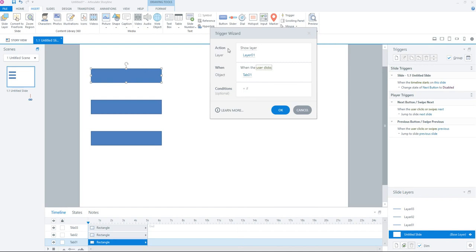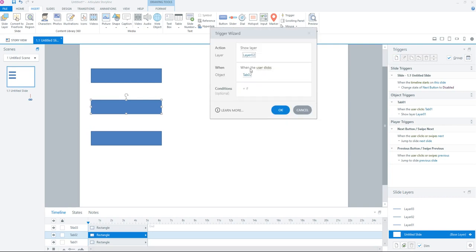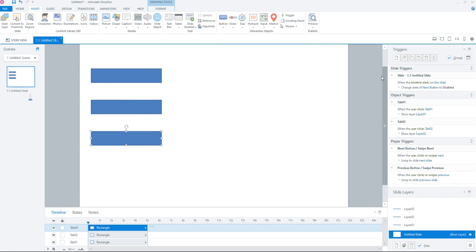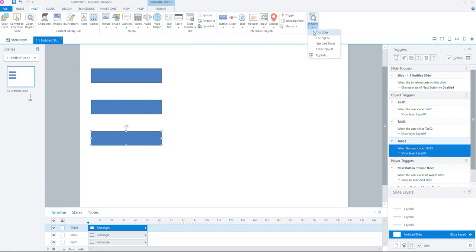Again, I repeat, you can choose whatever action you want. You want to change the state, show the layer, then I want to show the layer. So it's asking which layer do you want to show. I am just showing layer 01. Then when do you want to show it? The user click, so I simply select the user click and tab 01. And simply for tab 02, same actions, when the user clicks on tab 02, and for tab 03 the same. Just run it.